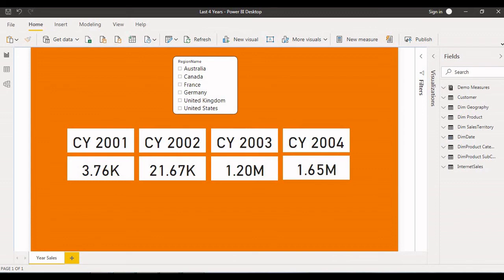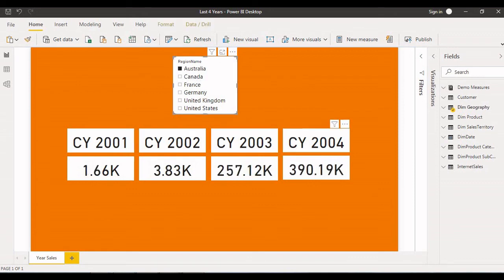You can even slice, so based on the slicer selection, the numbers change. For example, if you want to find the sales for each region, say the Australia region, what are the yearly sales? In 2004 this much, in 2003 this much. You can select any region and it will work.